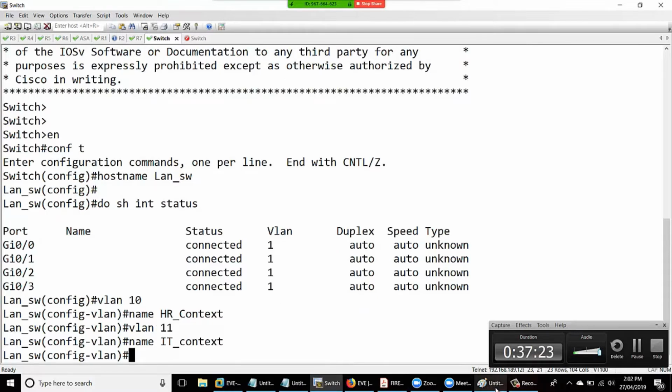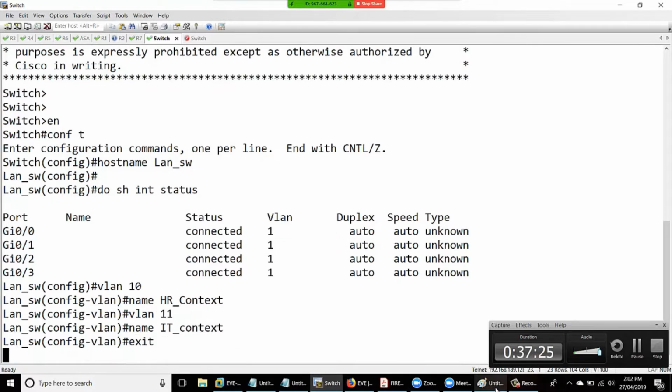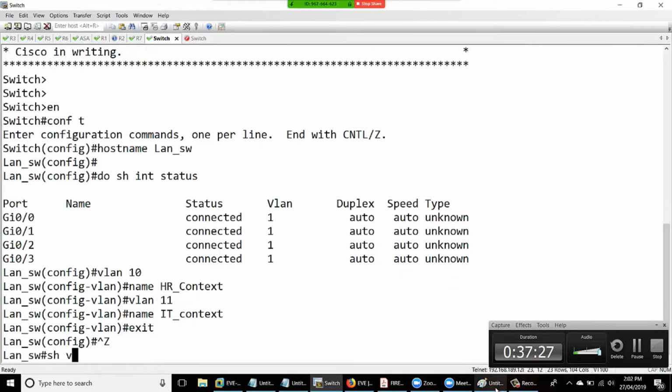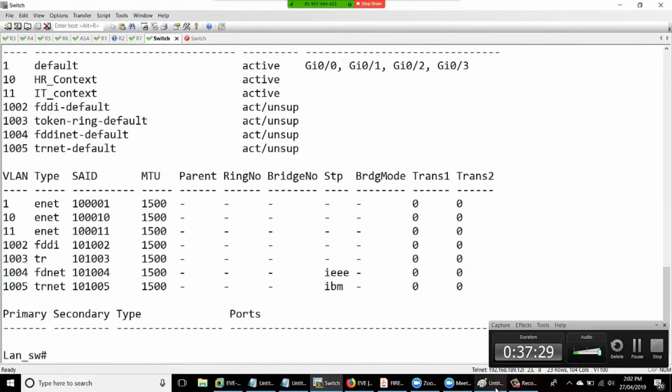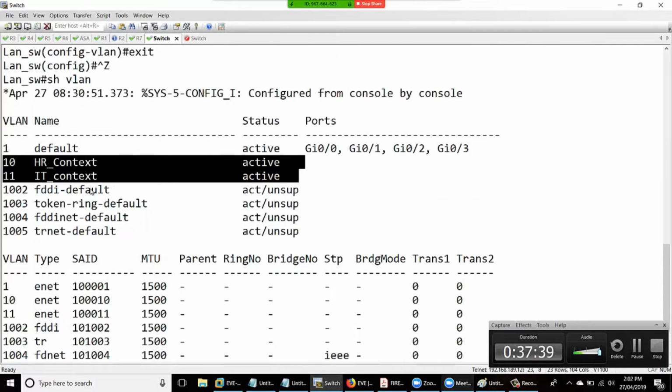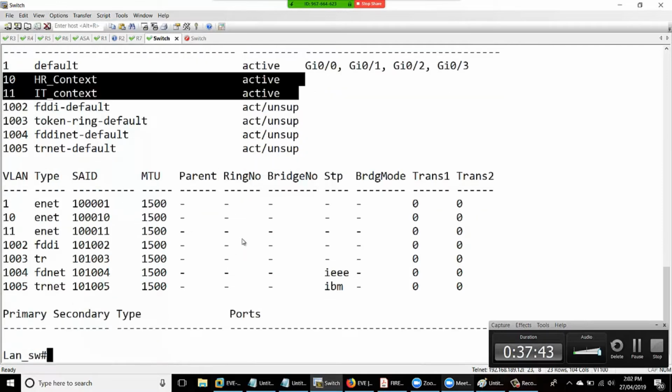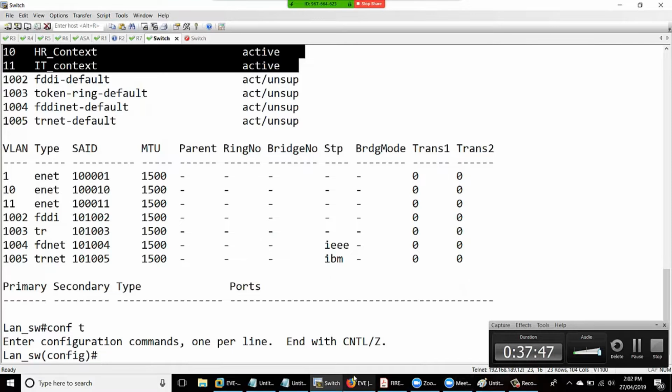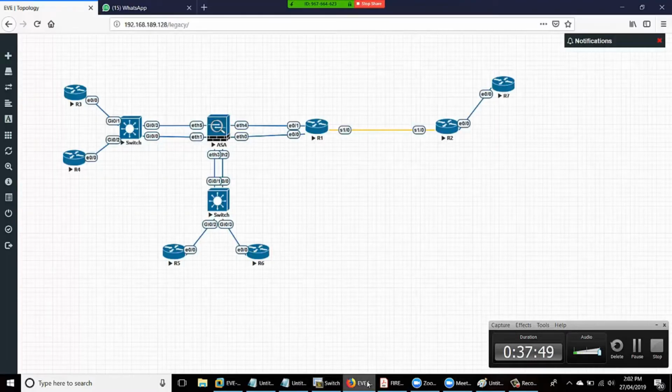Okay. Show VLAN. So I created 2 VLANs. One is HR contacts and one is IT contacts. They both are LANs actually, of HR and IT. Now I have to include R3 and R4 to be part of those interfaces.